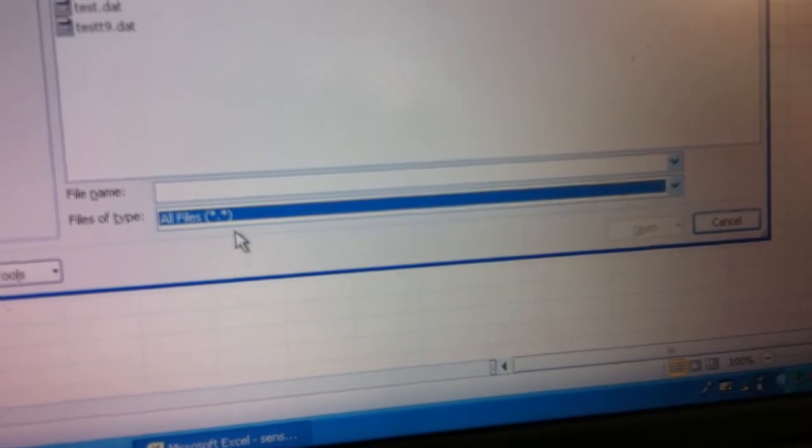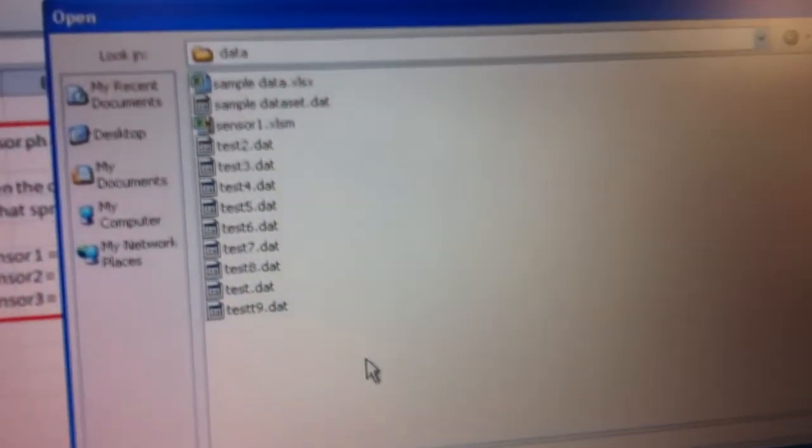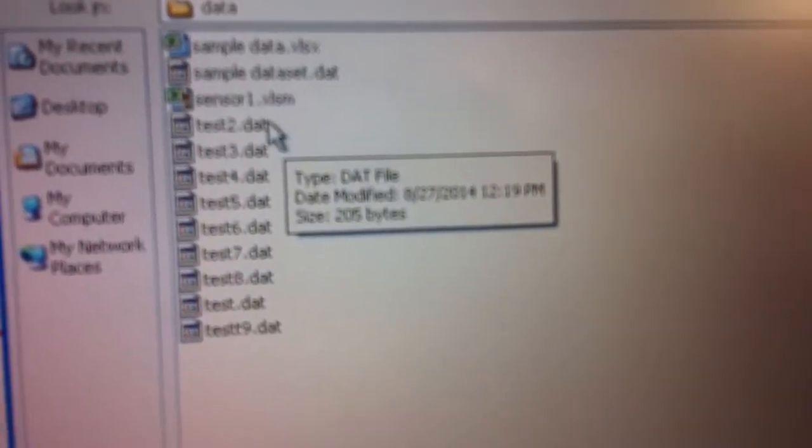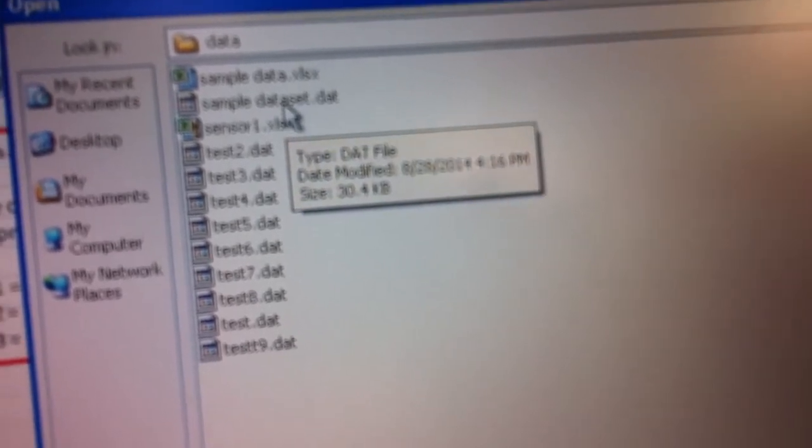So you click All Files, and that brings up all of these DAT files, which is the default name for a data file from the Campbell data logger. I have a data set called sample data set that we'll use just to illustrate how to do this. So you select that and come down to the corner and click Open.